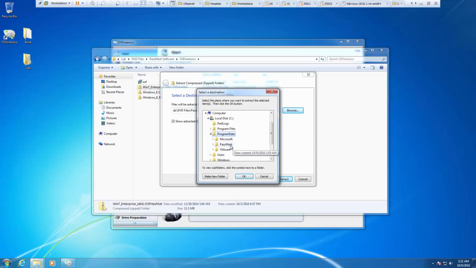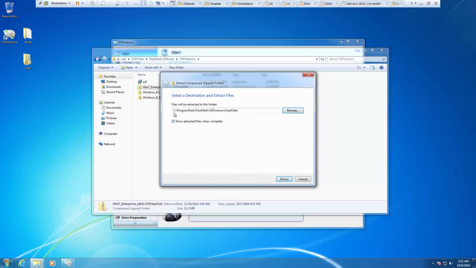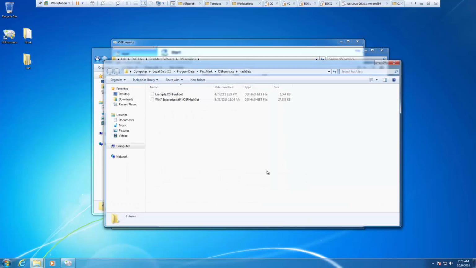program data, we're going to be saving it to PassMark, to OSForensics, to Hash Set. And we should be okay there. Click OK. It should be C drive, program data, PassMark, OSForensics and Hash Set. Go ahead and click Extract, and that's what we want. And that's actually it for Lab 1.1.